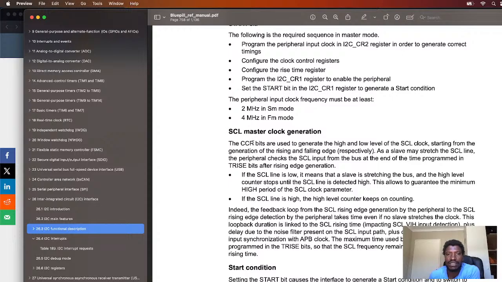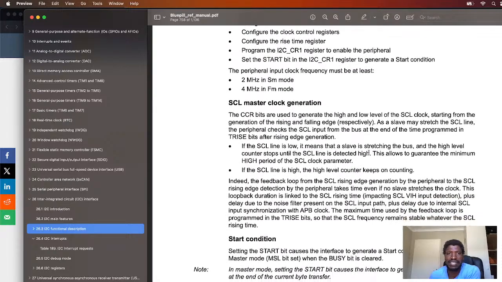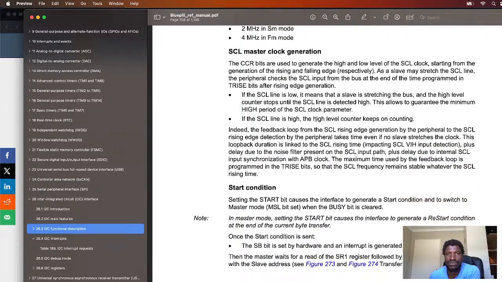SCL master clock generation. The CCR bits are used to generate the high and low level of the clock, starting from the generation of the rising and falling edge respectively. So there are CCR bits that we need to use. And if the SCL line is low, it means the slave is stretching the bus, and the high level counter stops. The slave can hold the line and say wait.